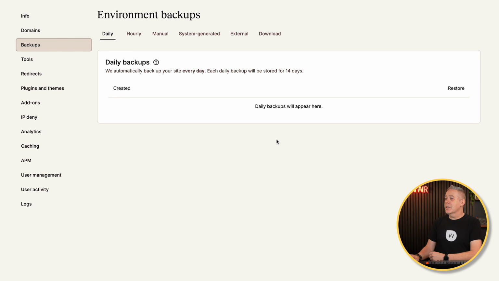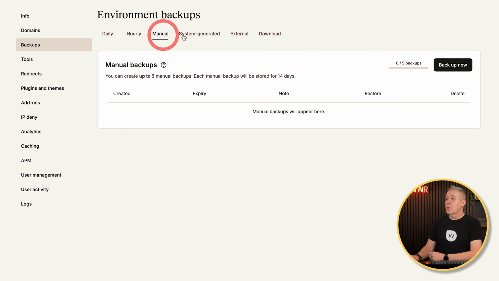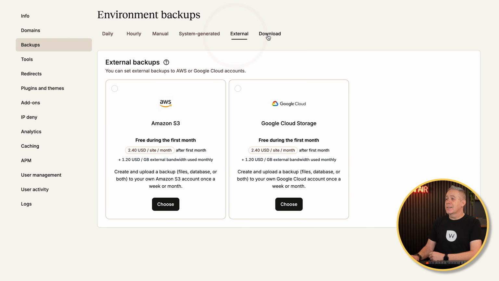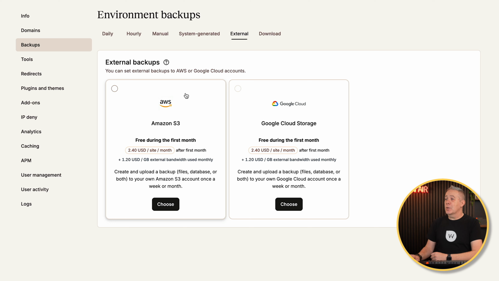So what we can do is, you can see backups will automatically back up every single day. You can set up hourly, you can set a manual, system generated, external, and you can download the options. So if you prefer to take your backups off-site, you can do that by connecting it up to either AWS or Google Cloud, and you can then push your backups over there. So it gives you an extra level of redundancy, something I would recommend anyway, because getting them off your hosting account, having an additional backup somewhere else is always useful, just in case something happens and you need to get it from somewhere outside of your hosting account.